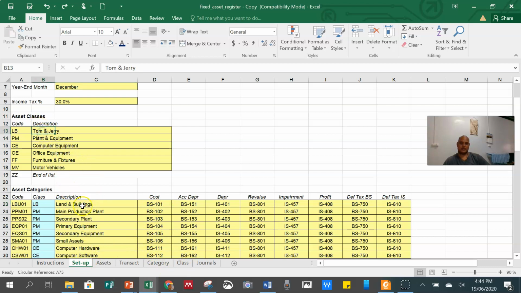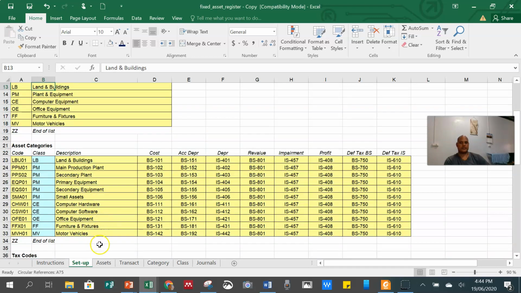So let's replace building with Tom and Jerry here. Yeah, so you can play around with the data. Don't use it if you're confused, but I think I've been explaining it quite clearly. As I said, you have an instruction page here. The other thing, remember, you can change these ones.